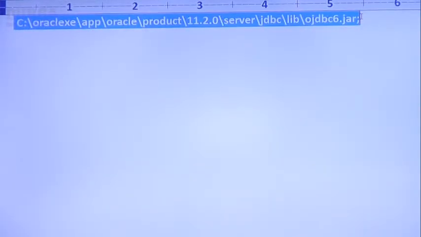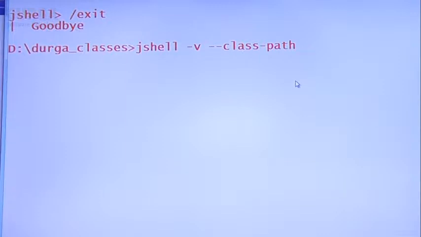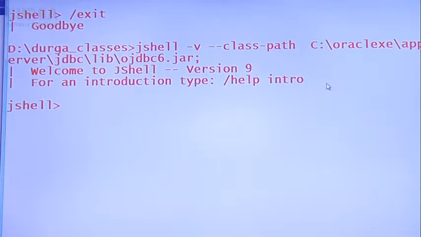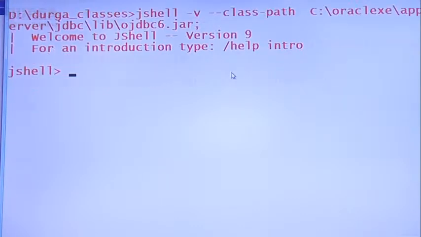Sir, the people who already learned JDBC are aware of this. This is the location. Now, let me copy this location and paste it. Okay, that's all. JShell is going to start. JShell has already started, and this jar file is also available.